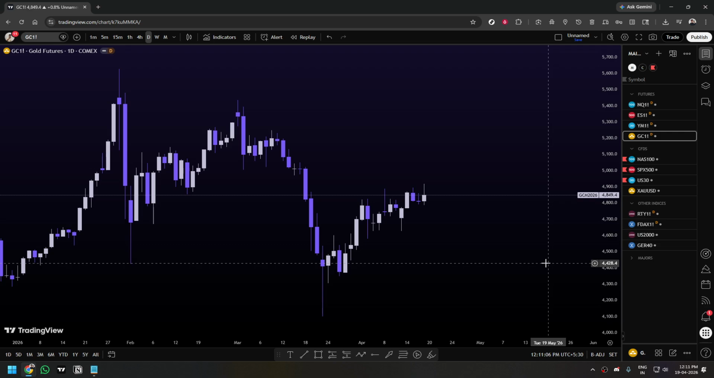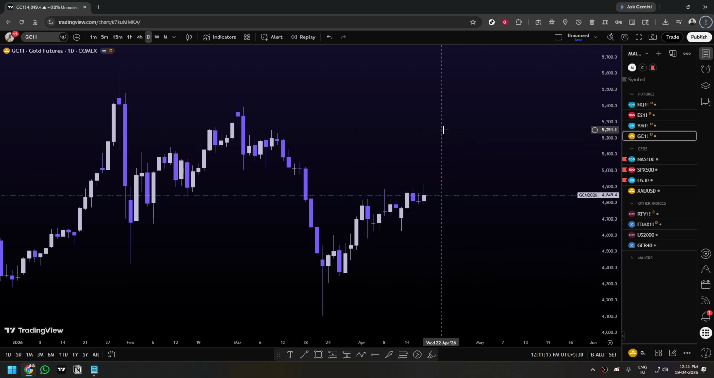And that's it. You've just successfully connected Binance to TradingView. This integration allows you to utilize TradingView's advanced charting tools while executing trades seamlessly through your Binance account.